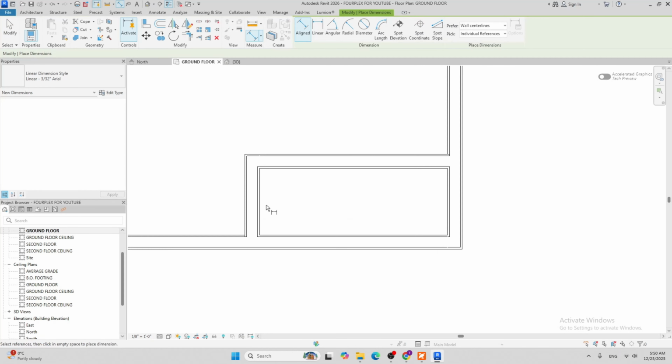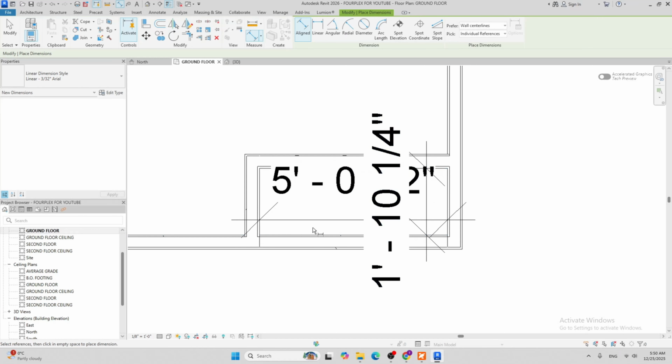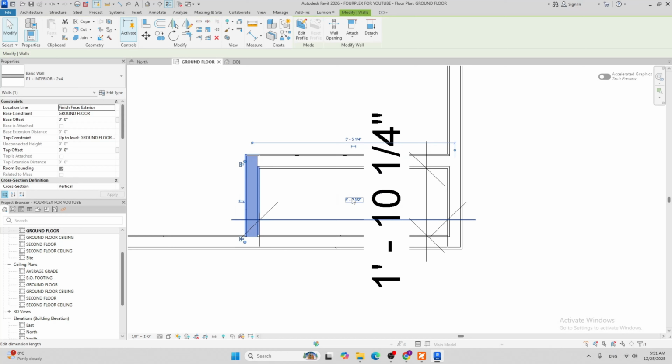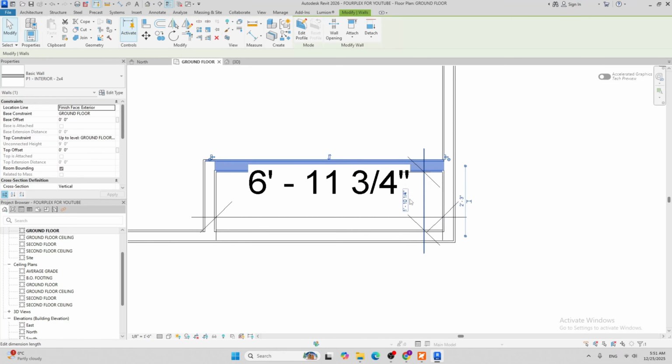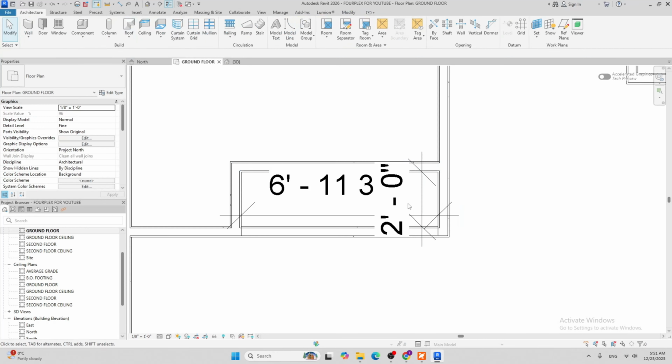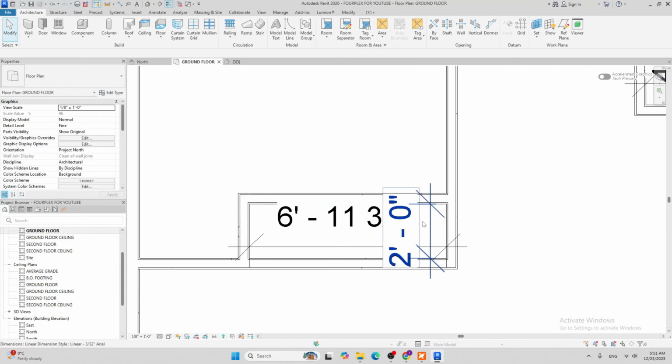So DI on your keyboard, hover over it. It'll automatically choose the center line. I don't want it, so I'll hit tab to switch to the face. Same thing here. Tab, click here, tab, click here. So click this one and change it to 6 foot 11 3/4 inches, and this one, let's give it a 2 foot closet. Why not? I didn't dimension it here, but let's give it 2 foot.